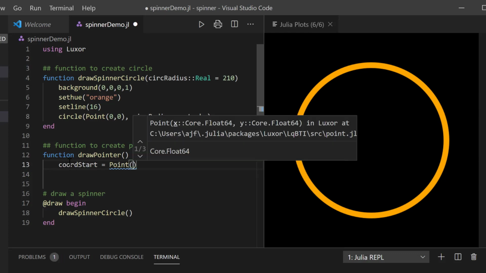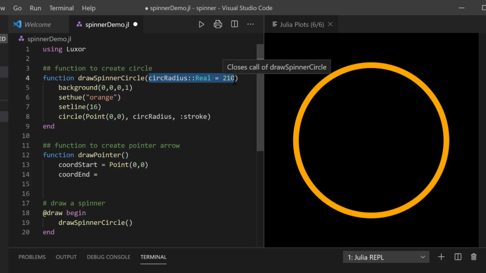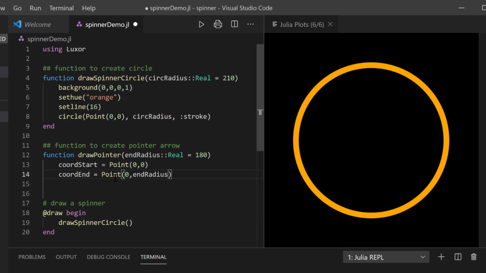So my starting point could be the origin. My end point, let's see, I have a 210 radius circle. So maybe I should make a radius argument here. So I'm going to copy and I'm going to call it end radius. And we'll default that to something shorter than 210 so we can actually see the arrow. Let's just do 0, and radius for now.